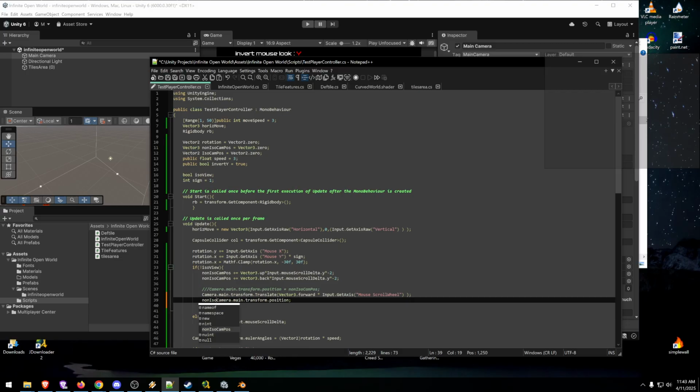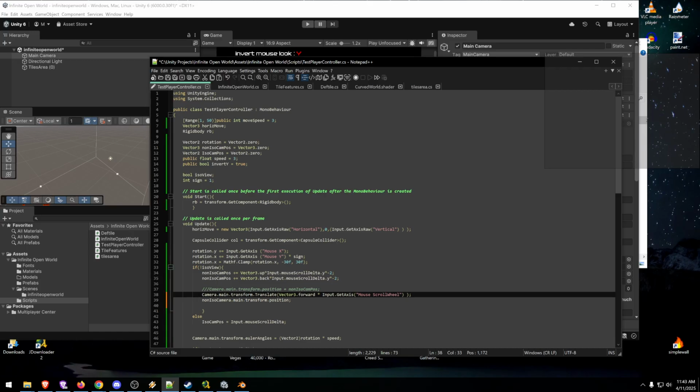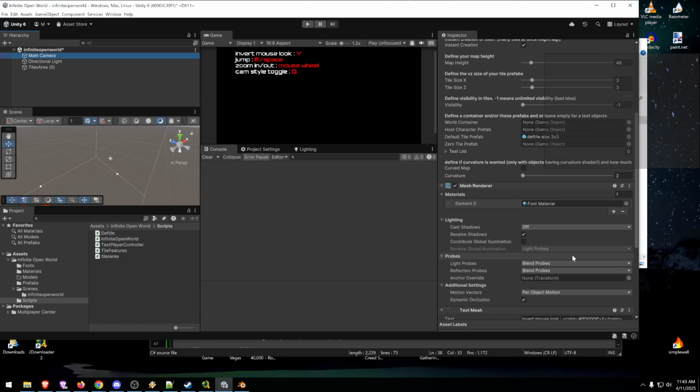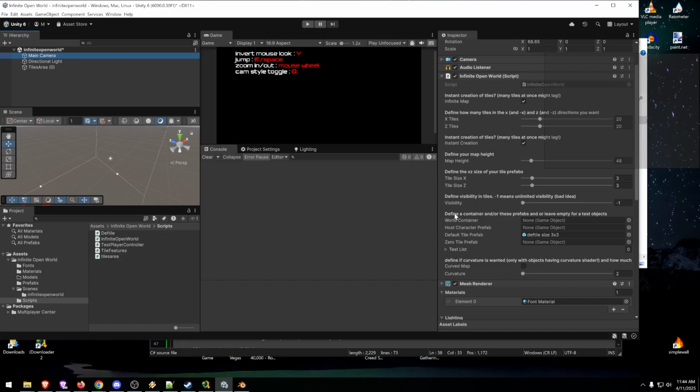Good. And in case you wonder what is going on here, we're writing an asset for the Unity asset store. It's called Infinite Open World. Now, to test the Infinite Open World, we need a test player controller if the user doesn't want to use their own, and that is their prerogative. They can define a container and these prefabs or leave them empty for test objects. So if they define their host character, they can have their own controller, but if they did not, they still want to test the map, right? So that is going to get created.